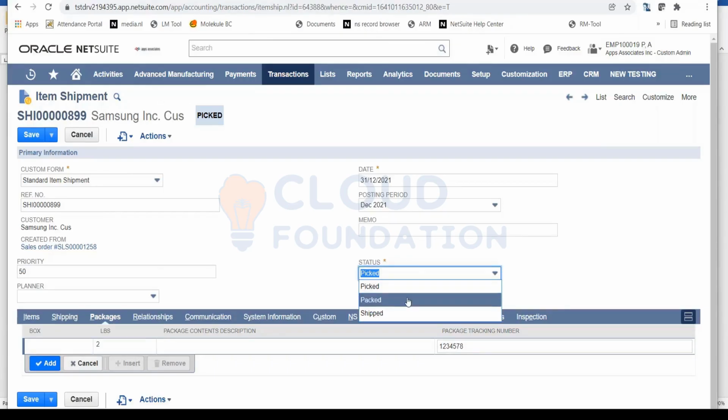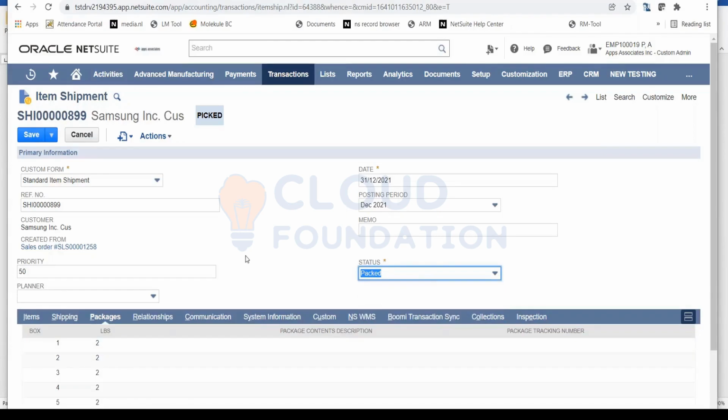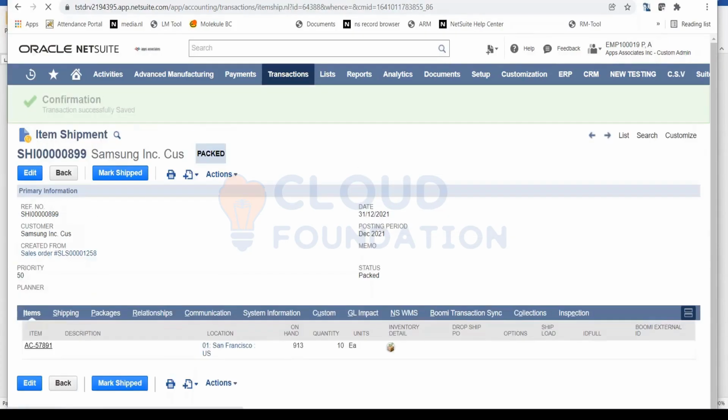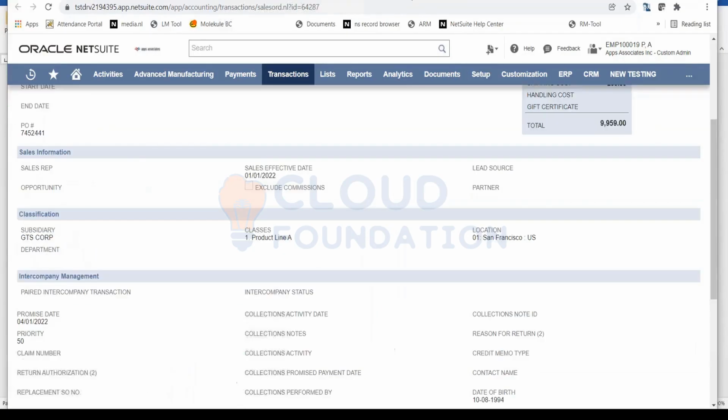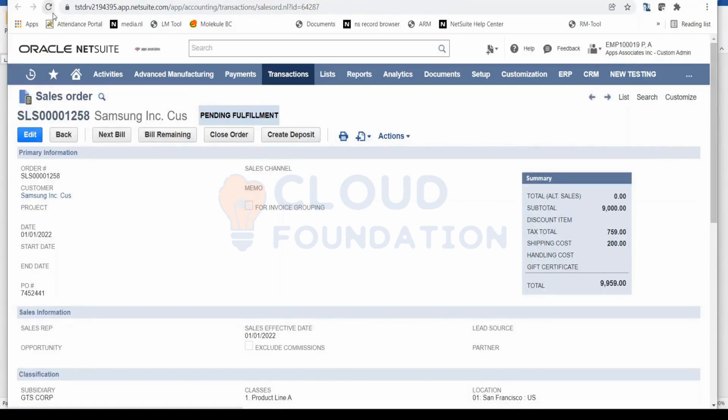And now we will change the status to packed because now this item has been packed in a physical carton. I'm going to mark this as packed, and once this is done, I'm going to simply save this. Now notice that the status of this fulfillment is packed. If I go back on my sales order, this is also visible on my sales order screen. This sales order has been packed.